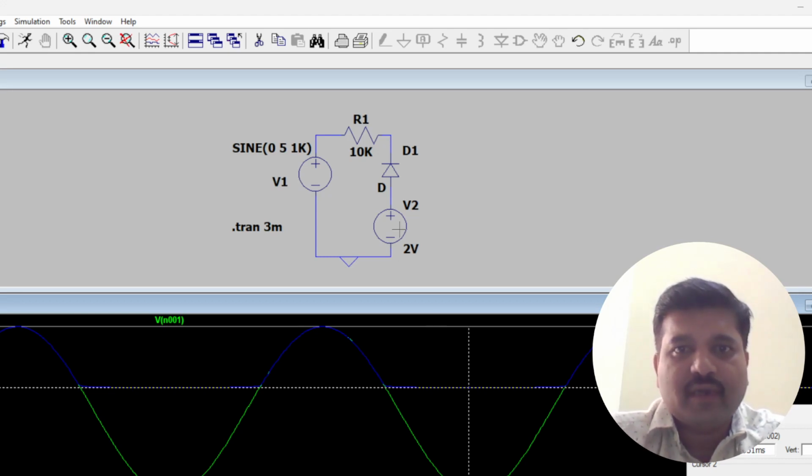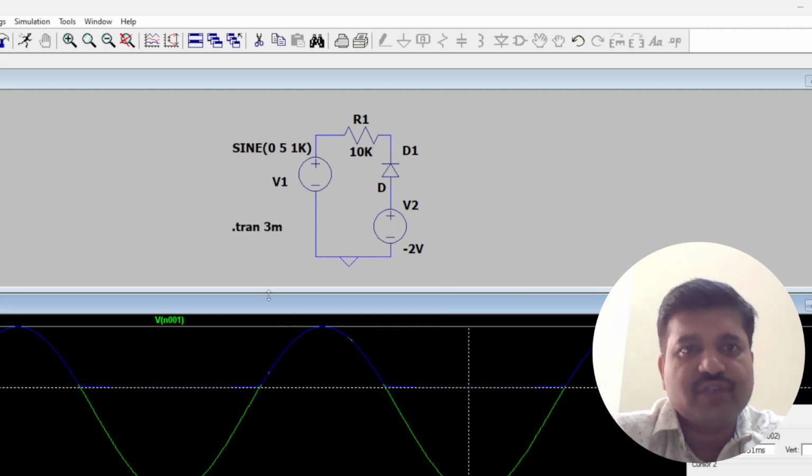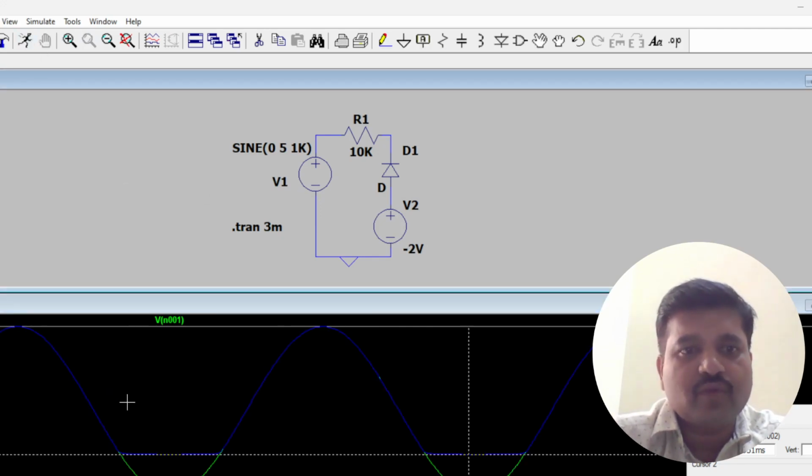Okay, and similarly I can do it for the negative reference also. So this 2 which I have given, I will make it -2, and you can see that sudden change in the output waveform when I run the simulation. You see now it is shifted to -2.